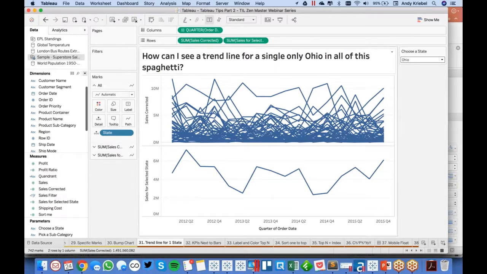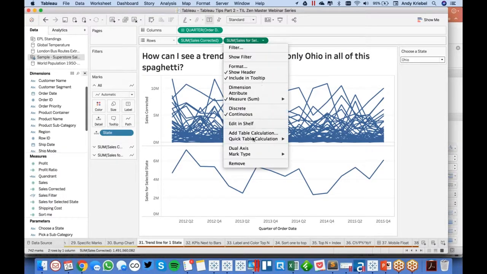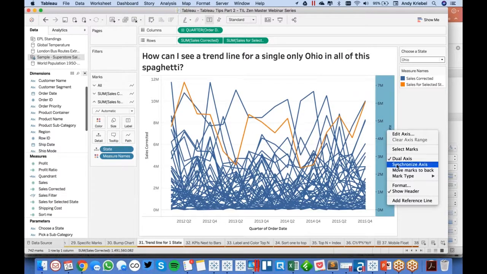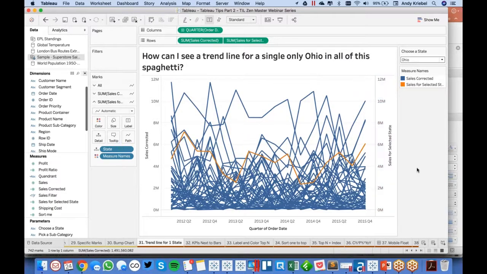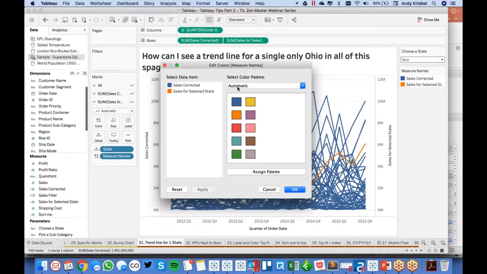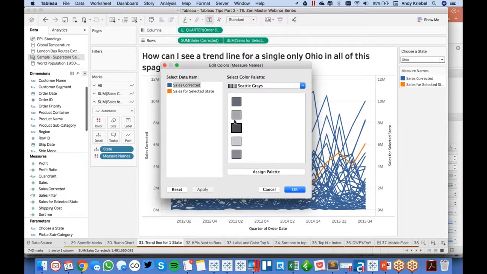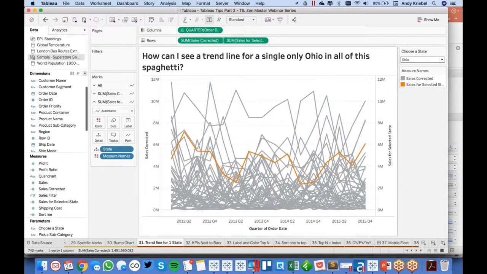Okay, so the next step is I want to go ahead and put this on the dual axis and then right click and synchronize. All right, so now we've got a selected state and it's highlighted, which I like, right? So maybe I'll double click on my color shelf here and let's assign a light gray to the sales selected. And let's leave the other one at orange just for the heck of it.